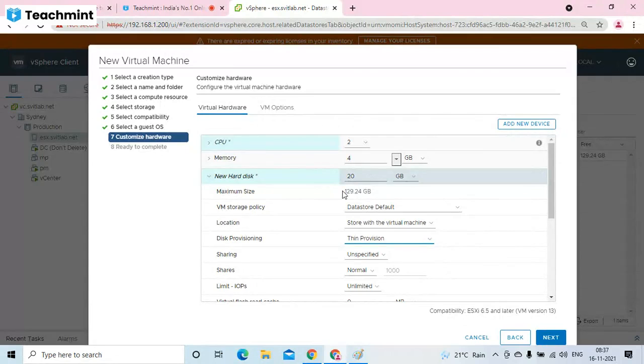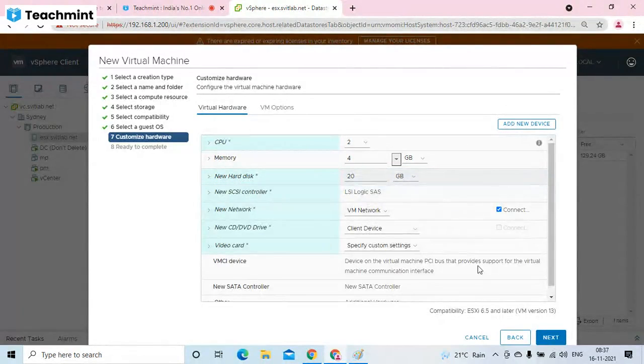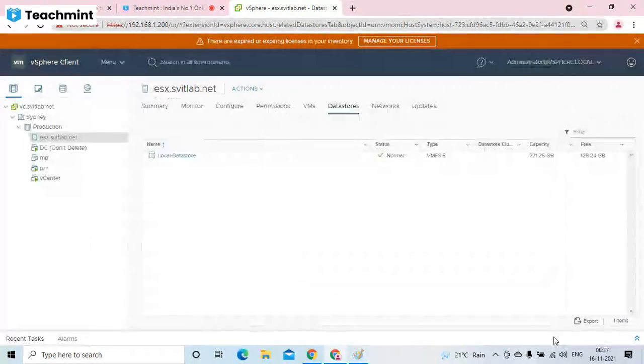From this 129 GB, 20 GB will be allocated now itself. If you select thin, it will not consume now. Based on usage only it will be used. So select thin for now. We'll explain about thin and thick later. We'll discuss completely later. Rest everything. Next, finish.